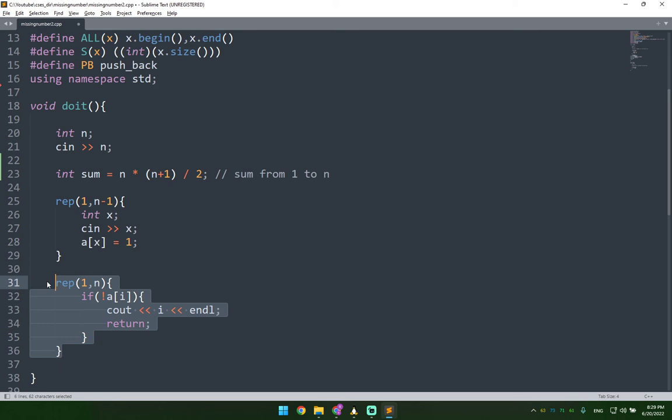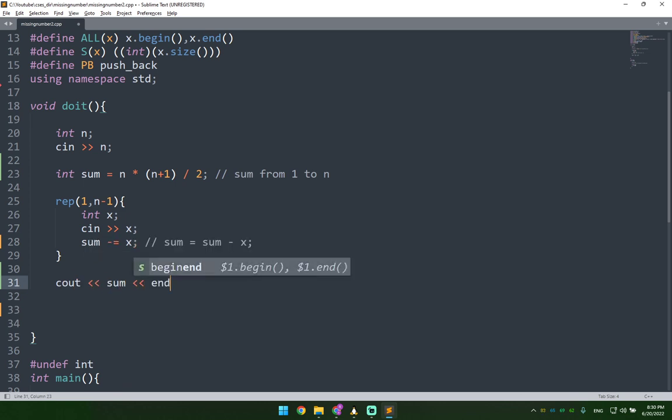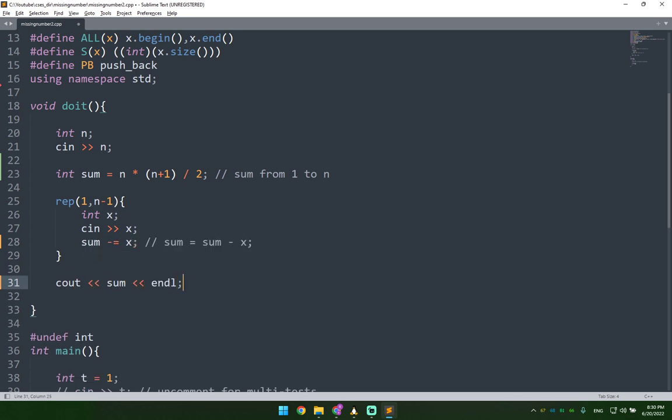So we remove this for loop here, and for every number we read, instead of marking it in a boolean array, we're just going to say sum minus equals x. This removes x from sum, okay? This is equivalent to saying sum equals sum minus x, for those that don't know. And at the end, I'm just going to output sum, because the only number that is going to remain is the one that I missed, okay?